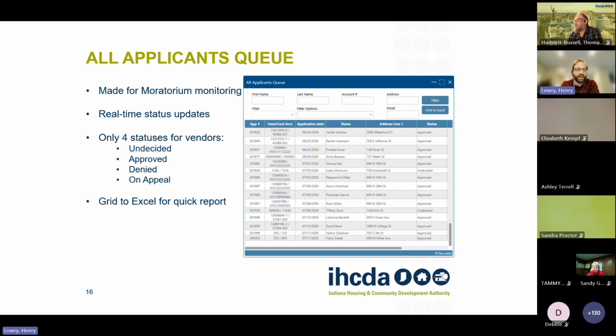Always within this, every one of these screens has a grid to Excel button. What that does is it simply pulls that entire spreadsheet into an Excel spreadsheet and downloads it for you. So at any time you can go in here and pull a live report of everything that's in here. It's simply what you see in the grid with those headers, and you can do what you need to do with it. So again, just trying to make this as easy as possible for you to use.